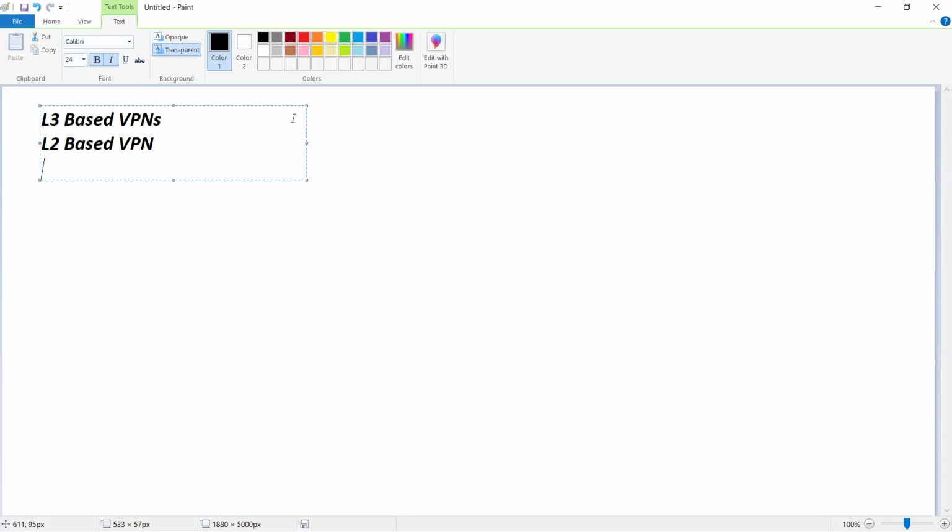Now in layer 2 based, you can talk about L2TP or you can go to MPLS. MPLS you have already studied in your advanced course. If you have not, then you study it in the advanced course. L2TP I will tell you. The latest version right now is L2TP version 3. It is nothing but a layer 2 based VPN technology.